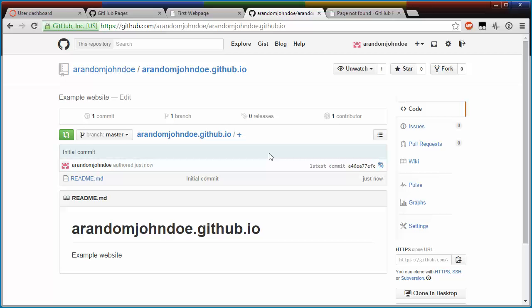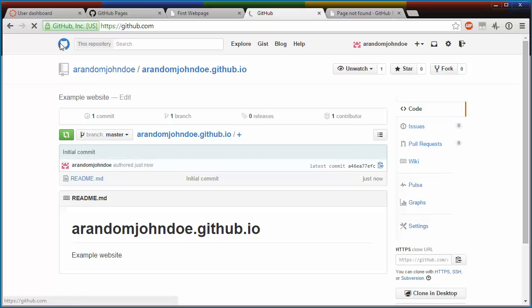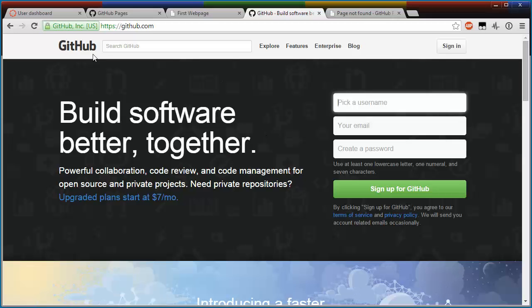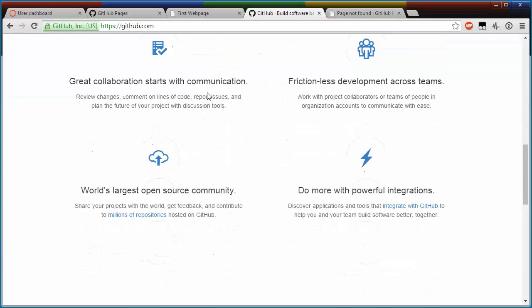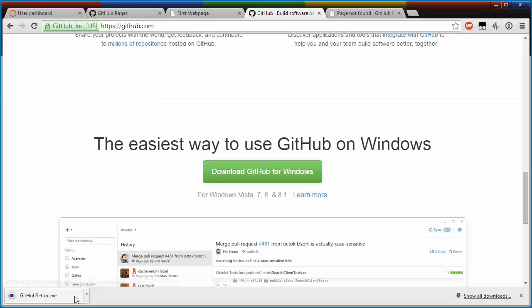So when I say create new stuff, what we can do is download GitHub onto our actual machine. If I just sign out of this thing and go back to the main GitHub page for a second, you can download GitHub right here. So just use download GitHub for Windows, click on that, and open up this GitHub setup. And this should work even on the school machines. It won't ask for an admin password.